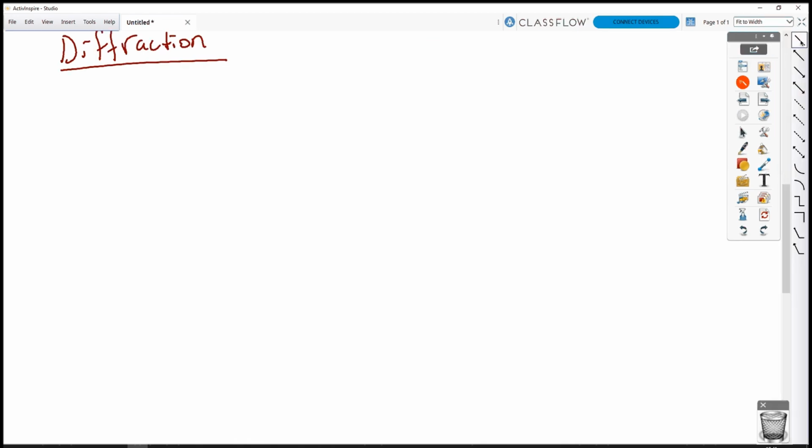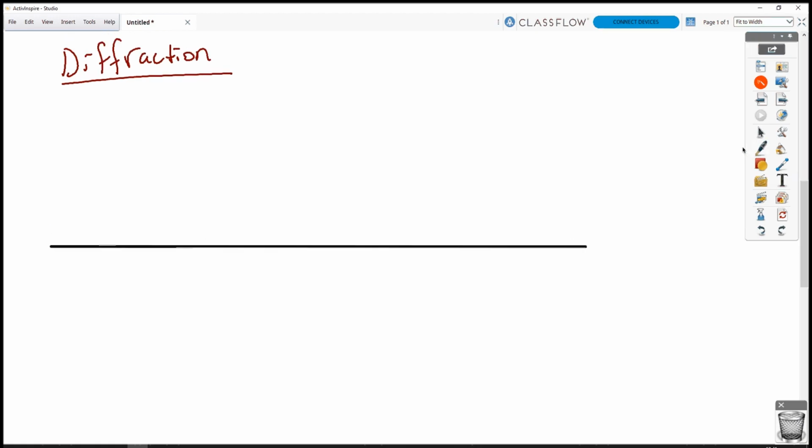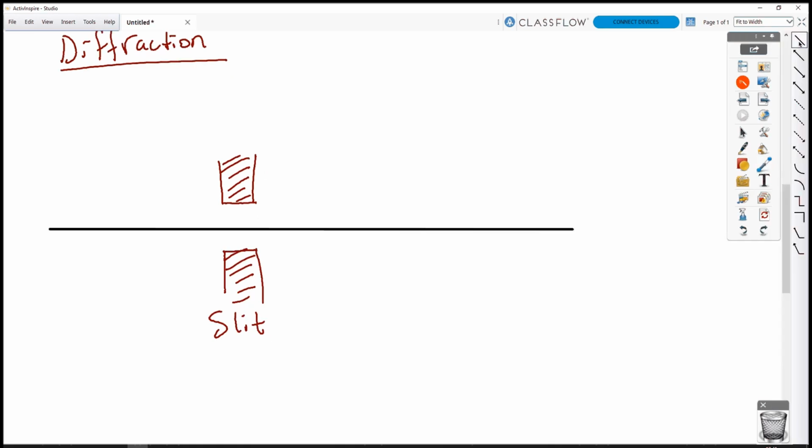So next we'll talk about diffraction. So first I want to construct a straight line which represents some axis. Next I want to create a slit where diffraction will occur. So this is our slit. And we want a wave front to pass through here. So we'll draw some wave fronts coming in.